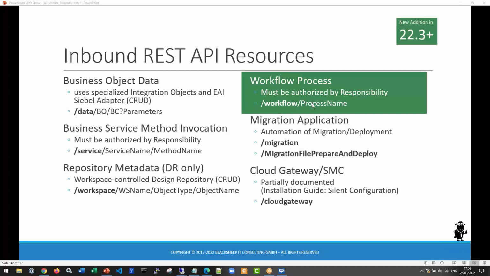And as you type that in, the new kid on the block, of course, is a workflow process. So in green, that is now a new resource, /workflow. Very simple to use, apparently. Just add the process name and it's being invoked. Of course, there's more to that, but we'll do a quick demo.